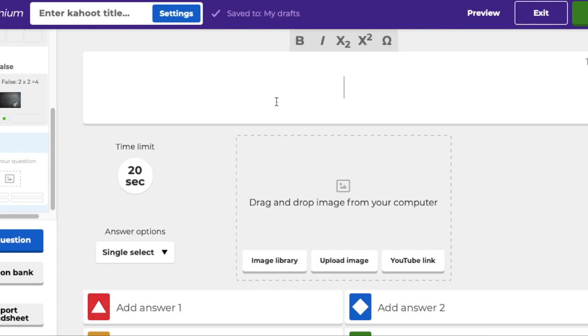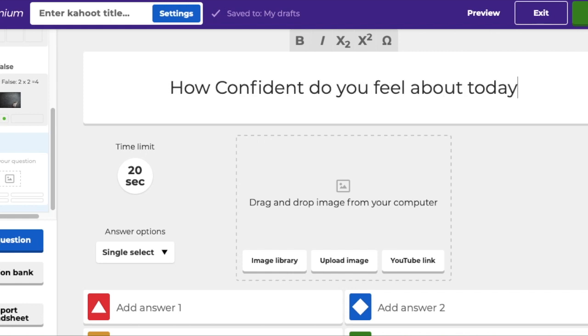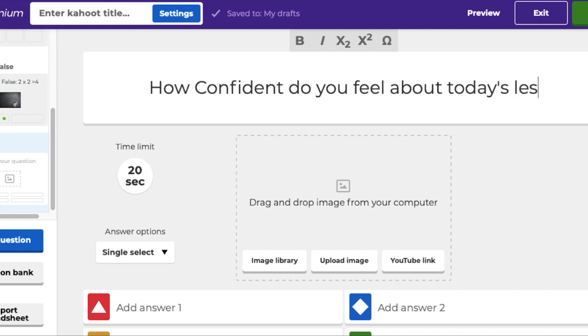Now we're going to try a poll question. So I use a poll in order to assess my students as far as how comfortable they feel with the material. So they get points just for answering with their honest opinion. There's no right or wrong answer. So this says, how confident do you feel about today's lesson?